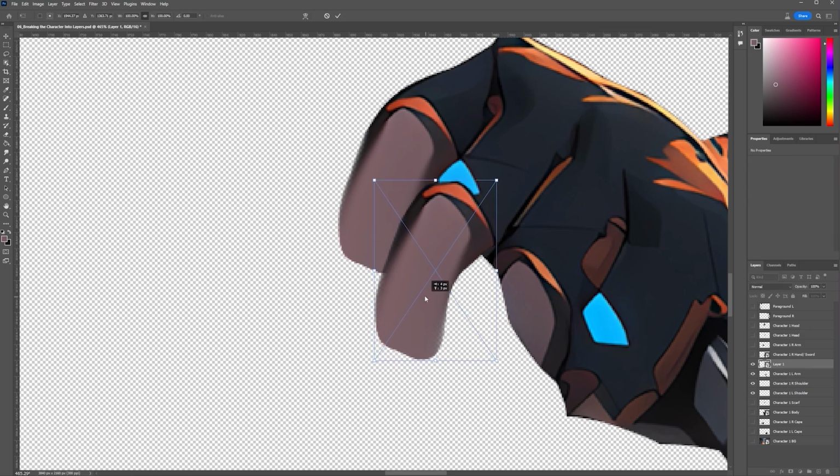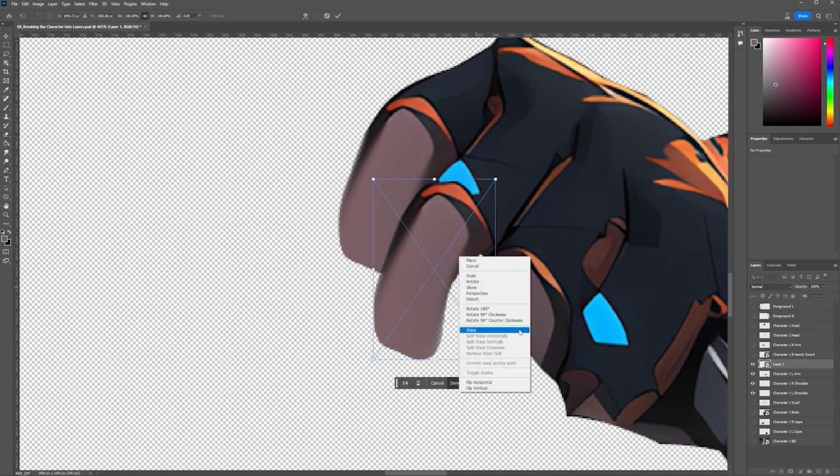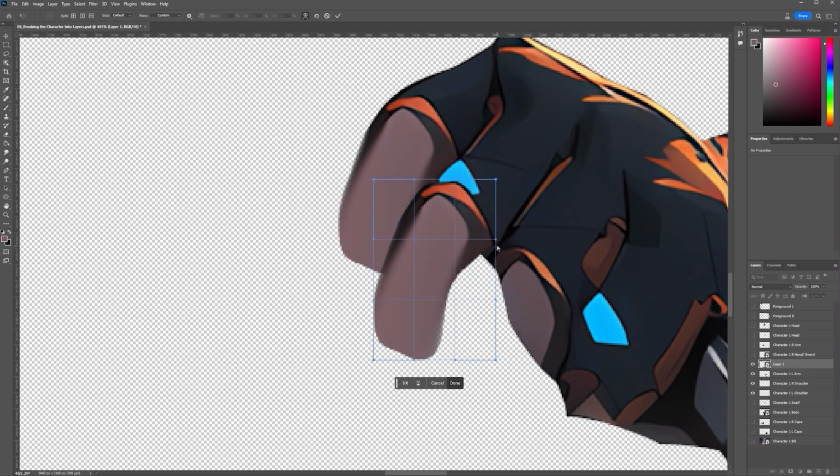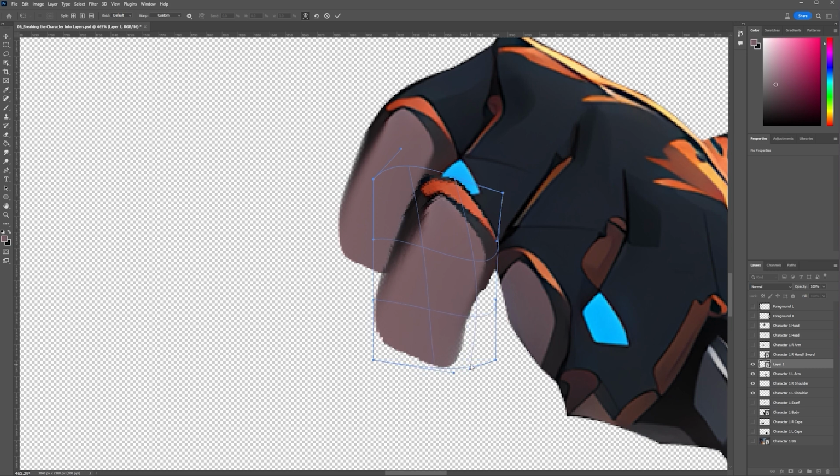Then with the layer selected, hold Ctrl and T to bring up this blue square. If you right-click in the blue square, it'll give you a bunch of options, and if you scroll down, you'll see one that says Warp. Click on that. We are going to deform this finger so it's slightly different from the last one, and also so it sits a little nicer on the hand. Warp allows you to drag the image around from the intersecting vector points, and when you're done, just hit Enter on your keyboard to close the warp.